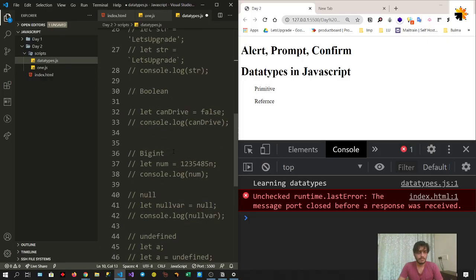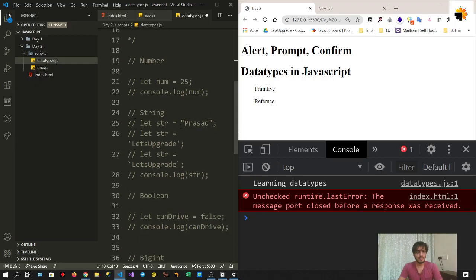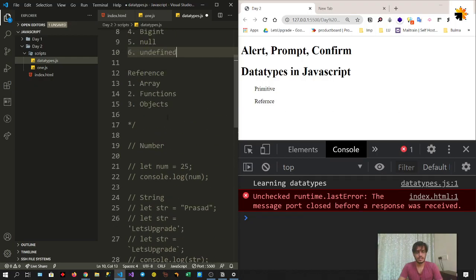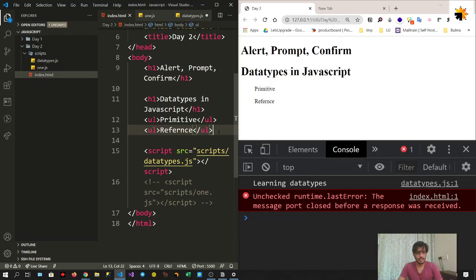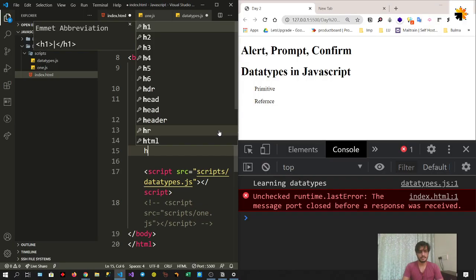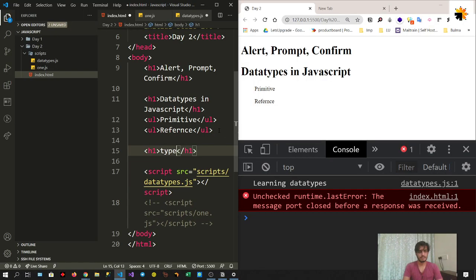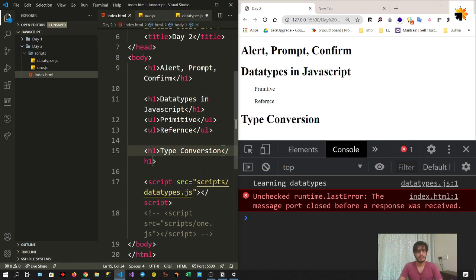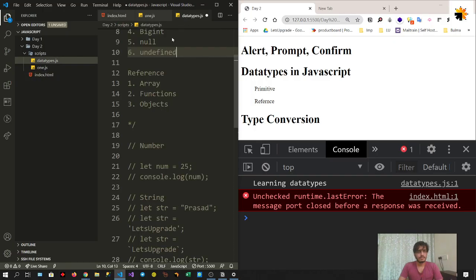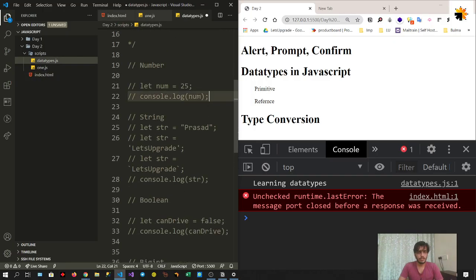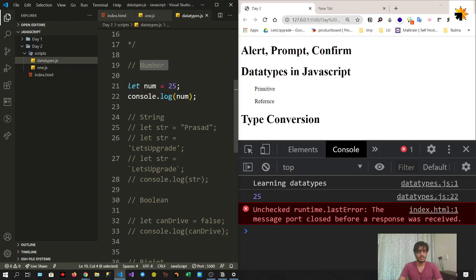Okay, so now we'll come to type conversion. I'll just write here what I am covering next. So we'll go into one by one. For example, we are now in the number part. So how can you convert this?